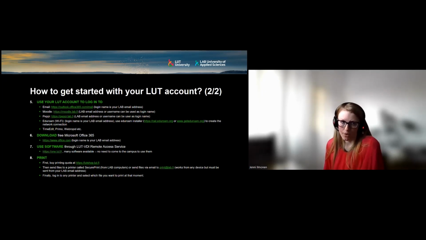And then the user account works. The username works for some of them. Username is often shorter, so it's easier to write. When you log into email, eduroam, or any other Microsoft Office 365 services, then you should use your email address as the login name.